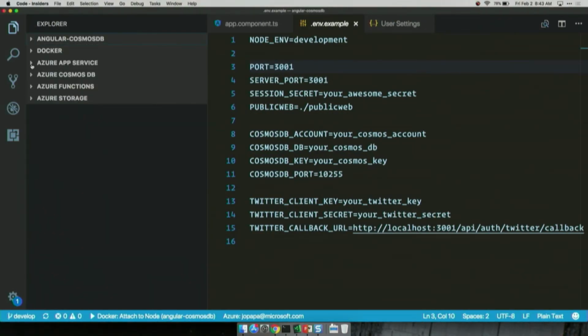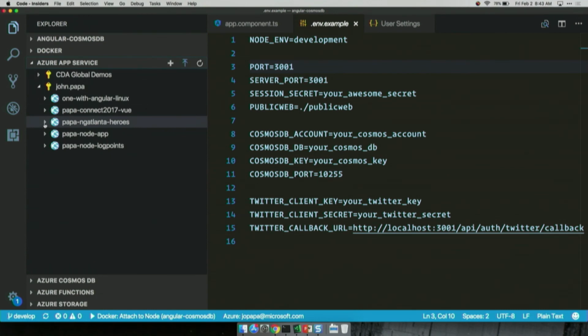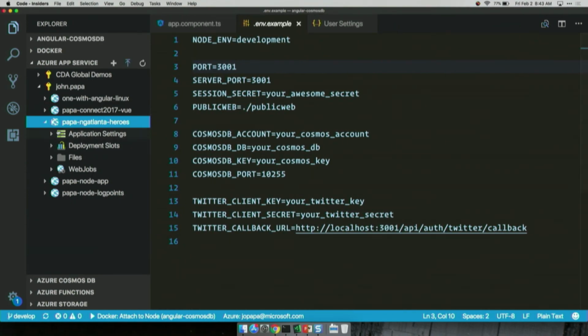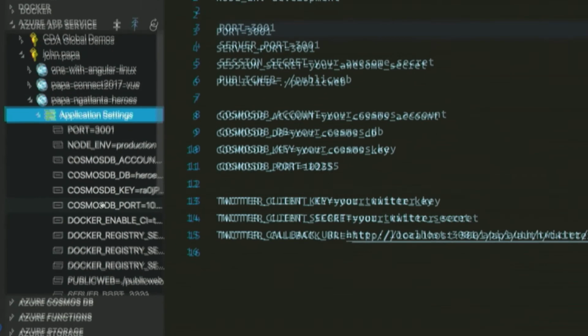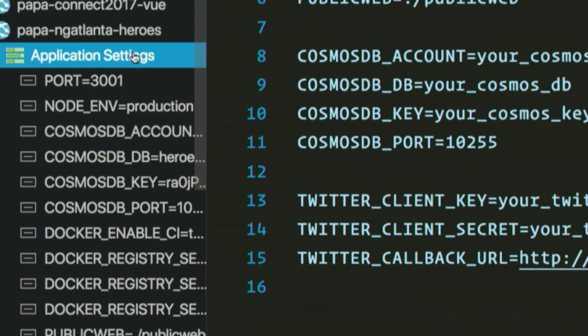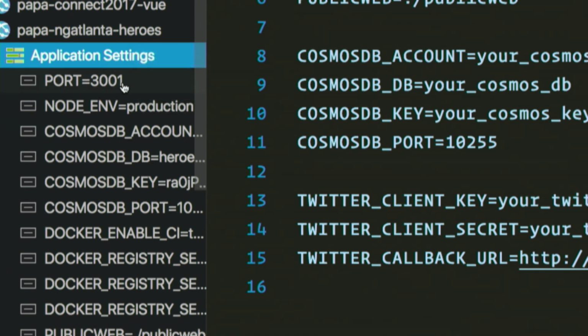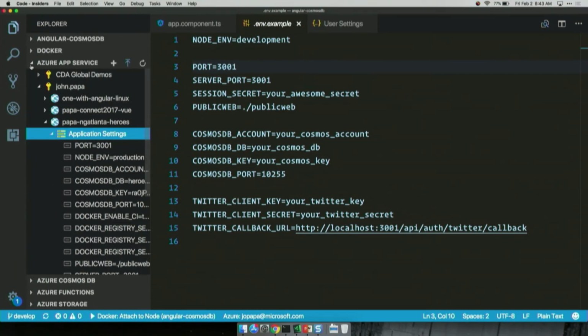There's a cool extension called the Azure App Service. And inside of my web server, check this out. I'm going to hide my keys, by the way, so I'm going to shrink that down. Application settings. You can manually add application settings right here from VS Code. Say, what's my port? What's my account? What's my key? You can see the first five letters of it. There you go. Let's minimize that.